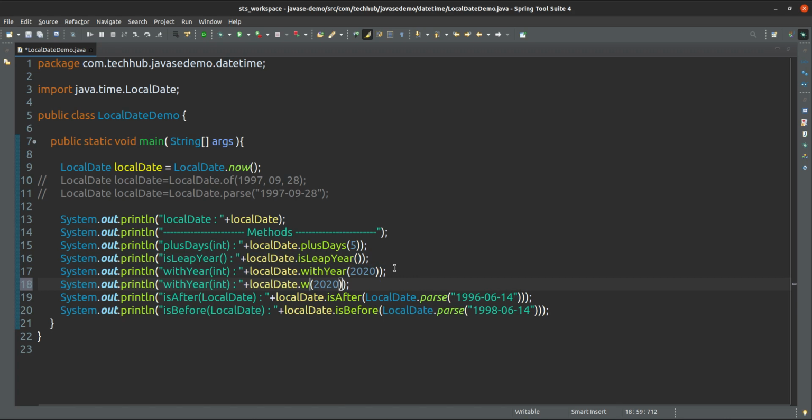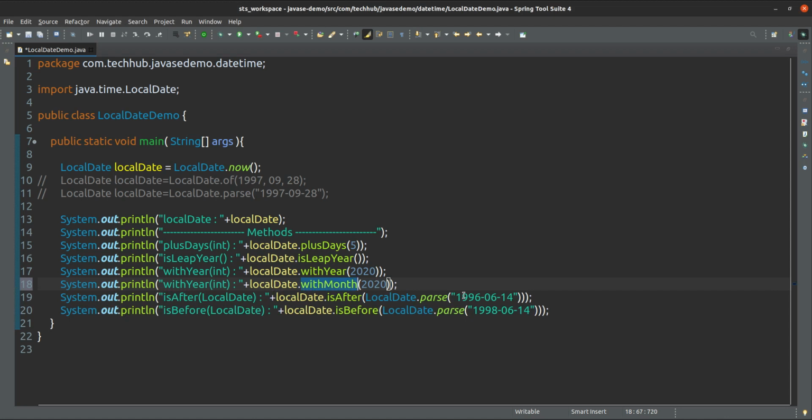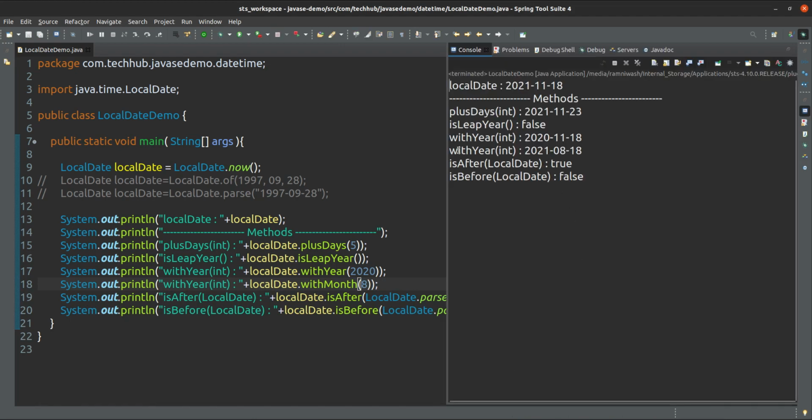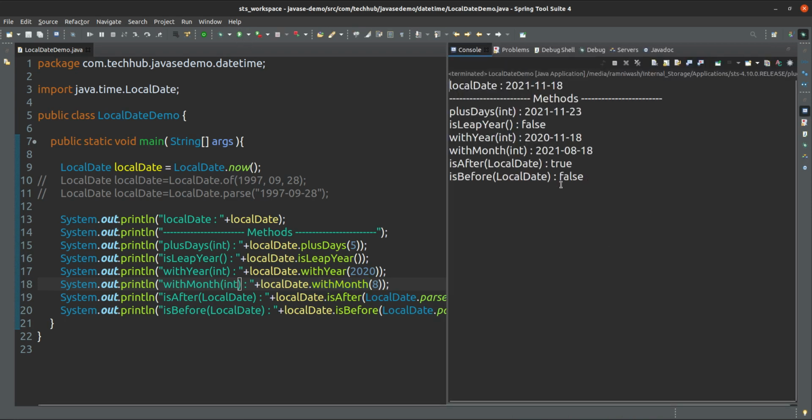Now we will create with day, with month. So only the month will be changed. Yes, with month, this is with the month. So many methods are there, you can go through those methods, they are very simple. Okay, so with year, with month.